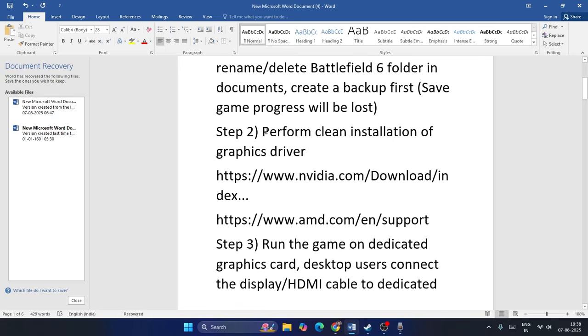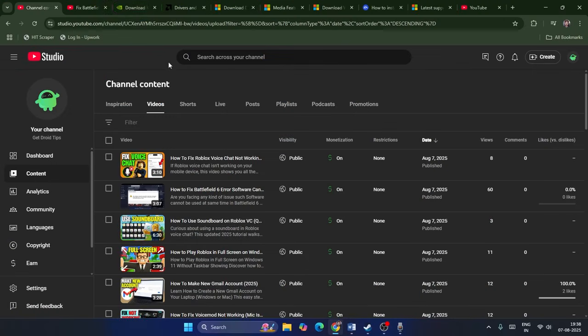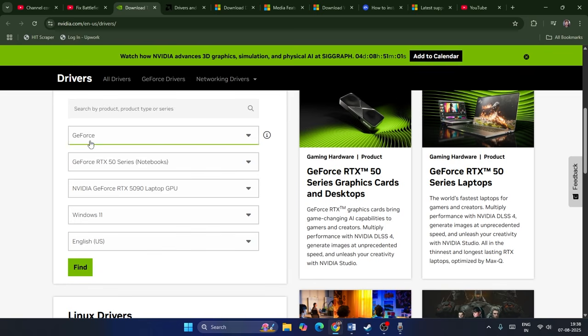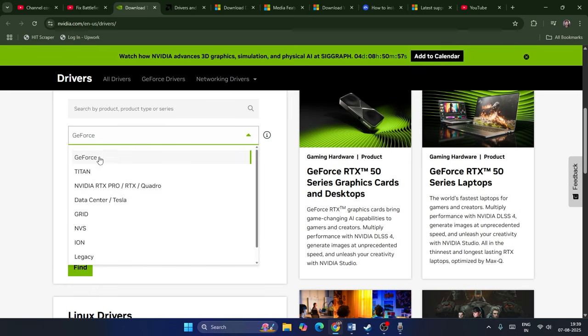Next one is that we need to perform a clean installation of the graphics card driver. I'll be providing a link in the video description, so just go over here. The first one is for the NVIDIA users. NVIDIA users can go over here and find your appropriate card. If you're on GeForce, select GeForce. If you're on Titan, select Titan. If you're on any of these, you can select it.